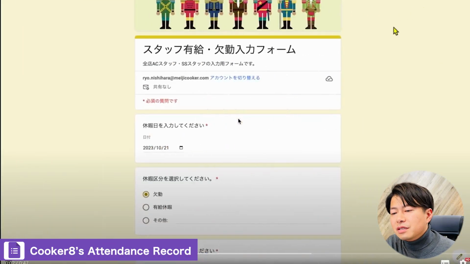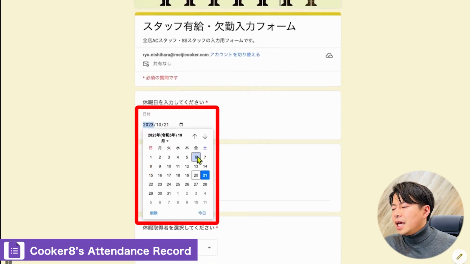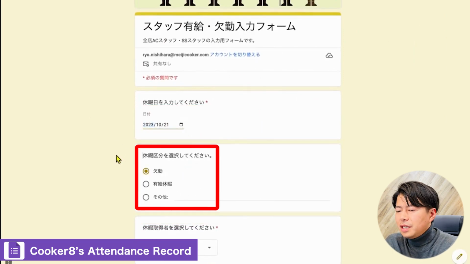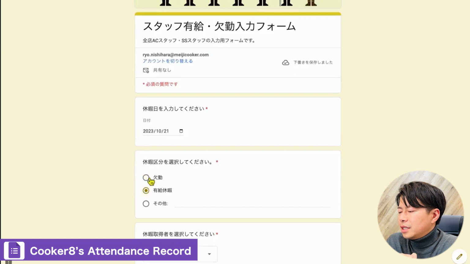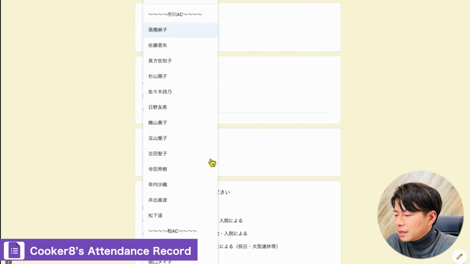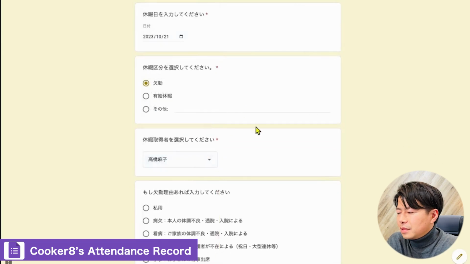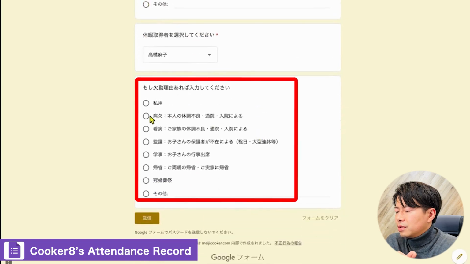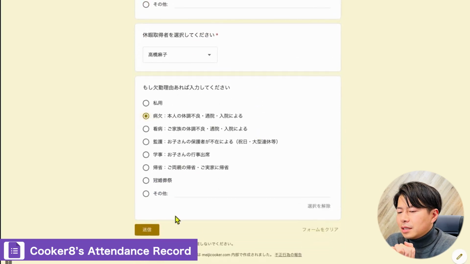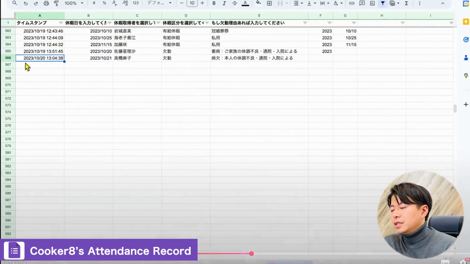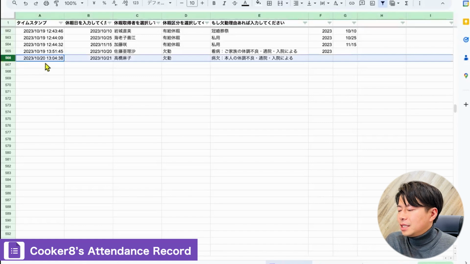This is a concrete example. Enter the date, select the type of leave, and in this case, choose absent. Then select the name and enter the reason for the absence. Okay, so finally press submit. This will be linked to the spreadsheet, and you can see the final summary on the aggregate sheet.